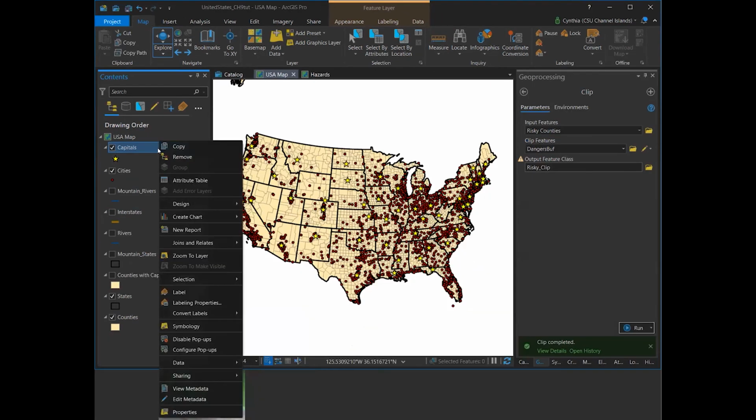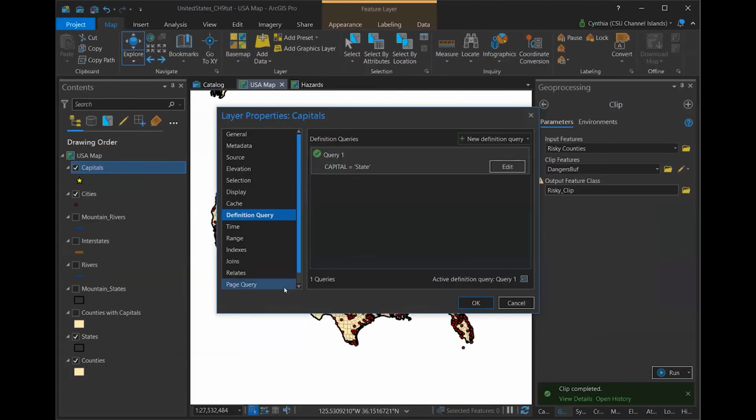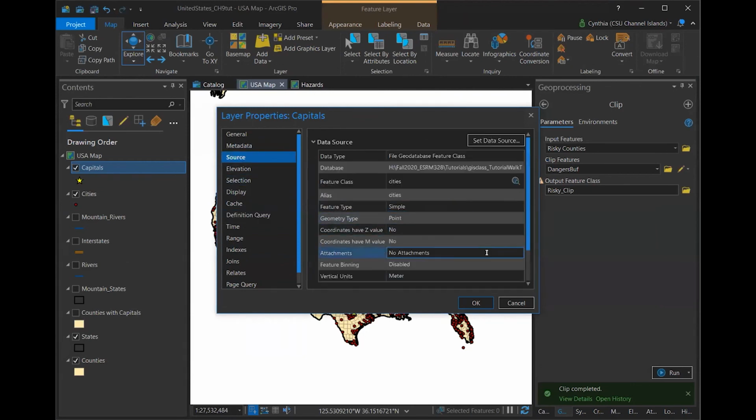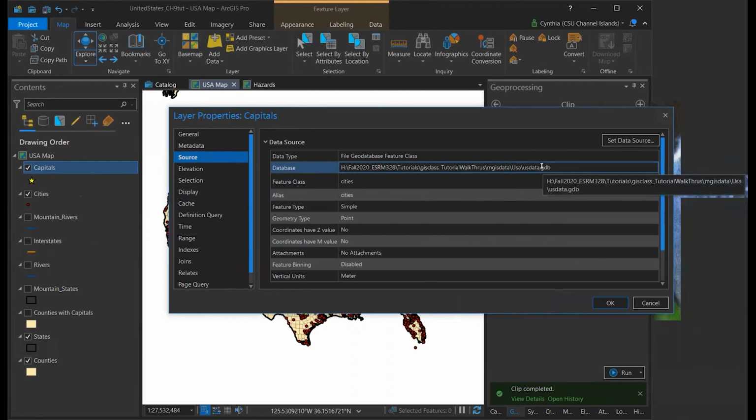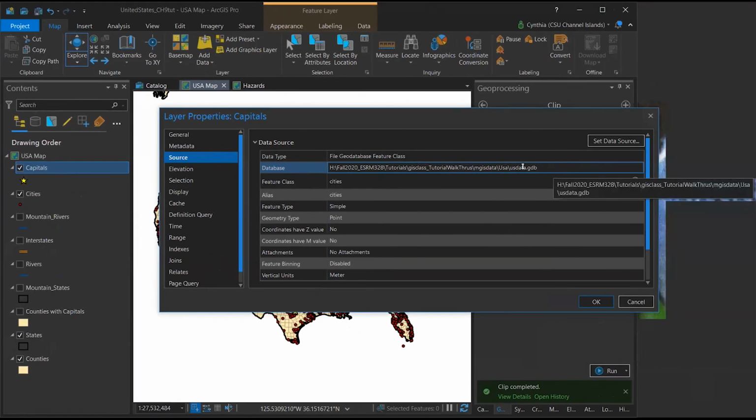So now let's open up the properties. So I'm right-clicking on this, go down to properties, and we're going to go to source. And let's look at where this data is stored and what it's really called. So the feature class is cities. So it's actually not its own feature class called capitals. This is just the label of this layer that has been changed. It really refers to this layer, cities. And it's stored in the USA database. You might recall we brought this over before.